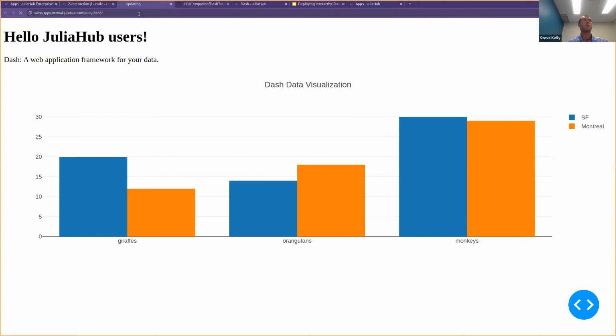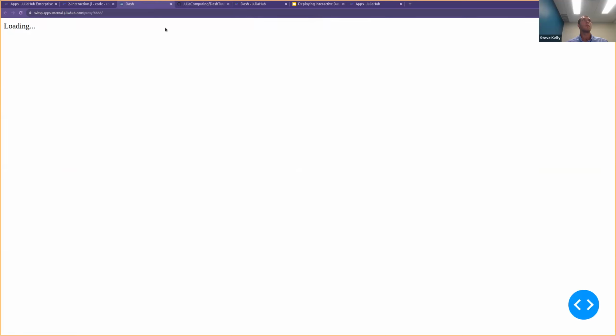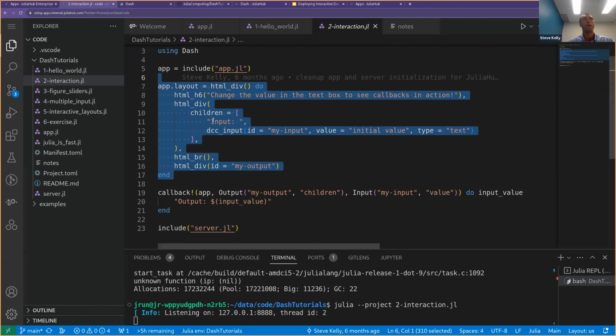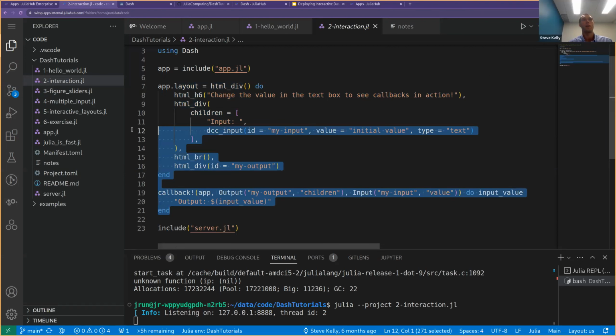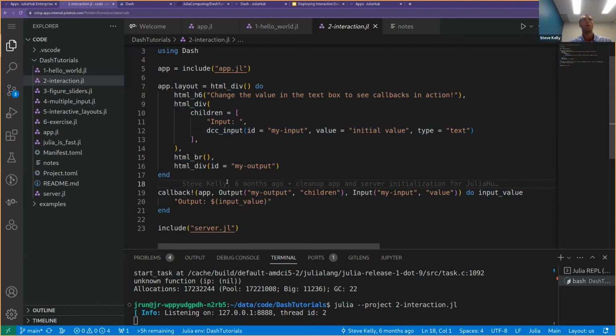So I'm going to reload this. We can see it's set to an initial value, and I can just start typing. I can just say, Julia is great, right? And everything updates. This is a very simple callbacks 101. With these two features, you pretty much understand the basics of how Dash works. You create an app layout, and then you attach callbacks to your different IDs. That's how interaction happens. That is the absolute basics of Dash.